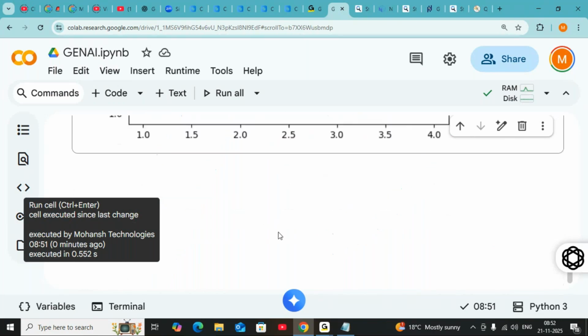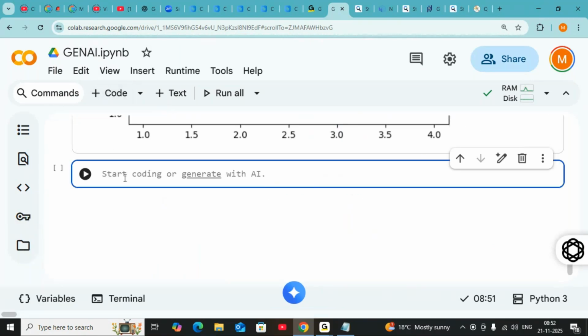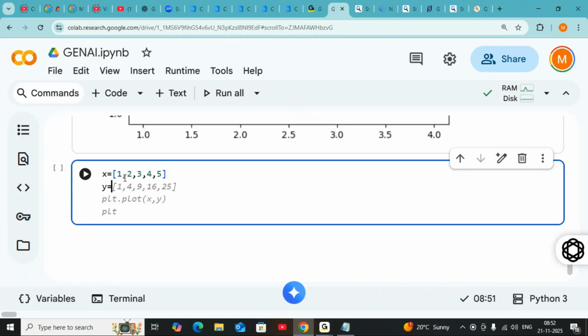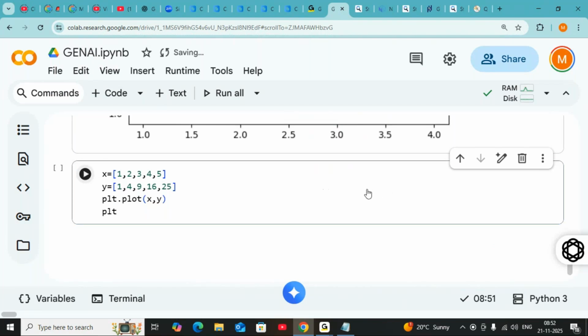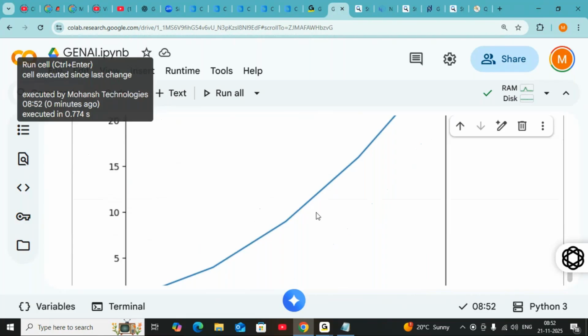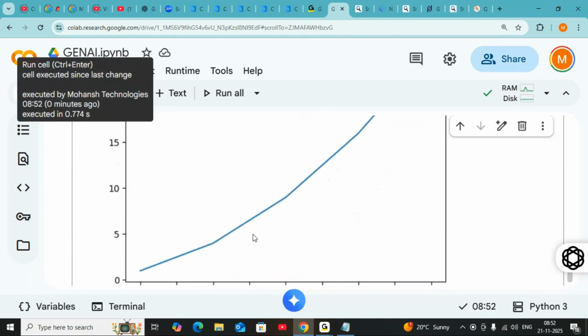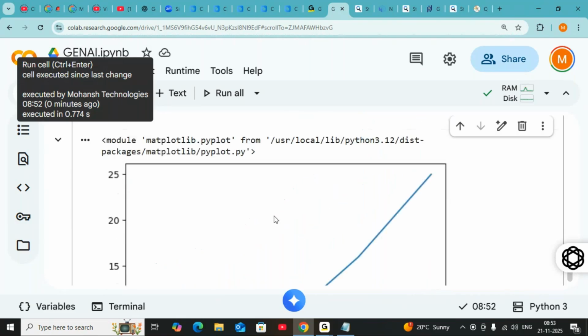Is this clear? Let me go to one more important thing. I want to do the basic plot. Let me take two list items, 1 comma 2 comma 3 comma 4 comma 5. Let me take the y-axis. Okay, plt dot plot. Y-axis has some values, x-axis some values. plt.plot(x, y). Some defined plot. There is one line. On the x-axis I am taking a few values, on the y-axis a few values.